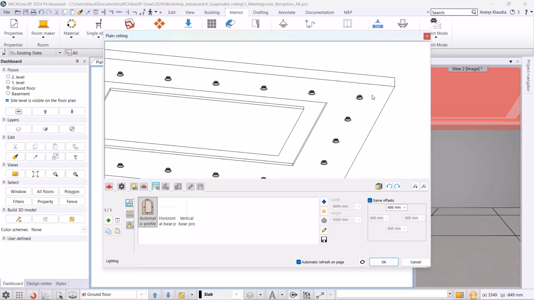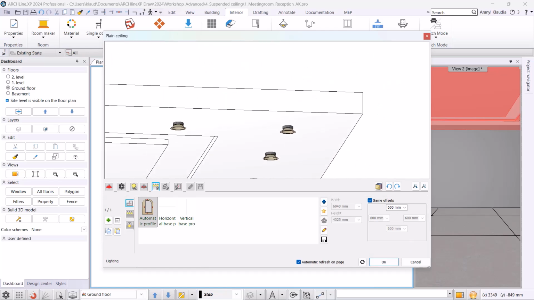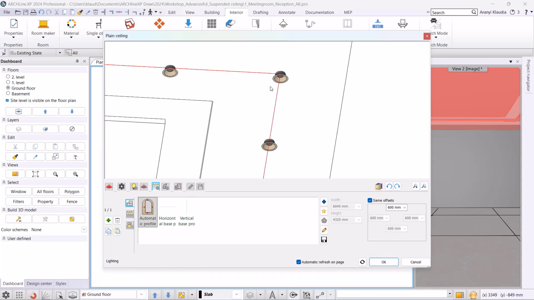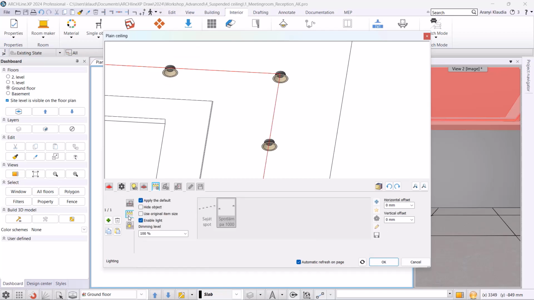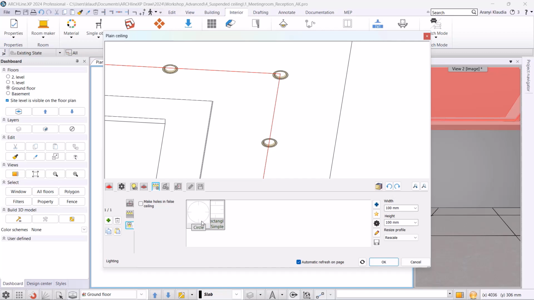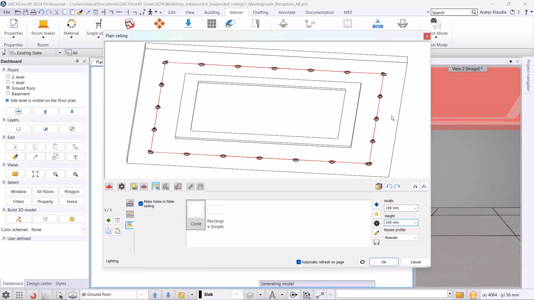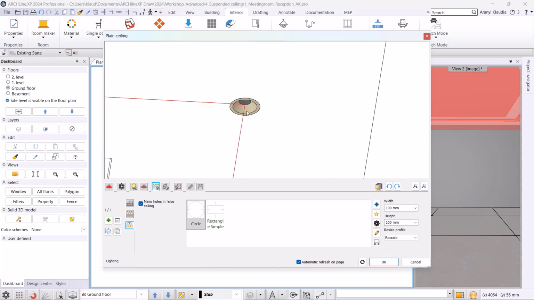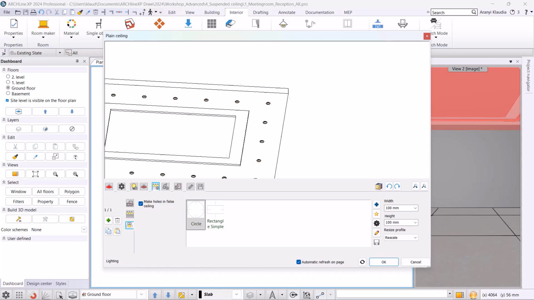I can use the green tick to place the lights. If we look at it, the lights are sticking out of the ceiling, so I have to modify it. I can adjust the vertical offset on the next tab. I need to move them 40 mm upwards. By default, the program does not cut out the ceiling for the lights, so we still need to set that up. I go to the third tab, tick the Make the Hole option, select the circle profile and enter the dimensions, which is 100 by 100 mm.